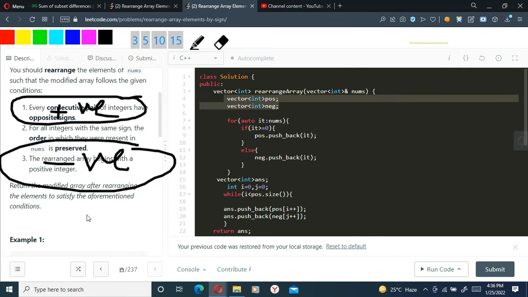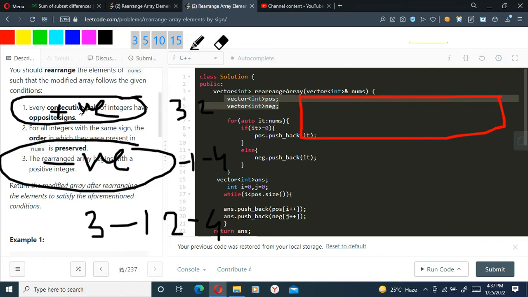Why so? Let's say I have something like minus 3, 3, minus 1, 2, minus 4. What will I do? I'll put 3 here, I'll put 2 here, I'll put minus 3 and minus 1 and minus 4 in the negative array. So we are actually maintaining the order as well. When I want to form my answer array, I simply make an answer array. Once I'll pick from the positive, once I'll pick from the negative. First I'll pick from the positive, that is this one. Then again from the negative, minus 1. Then I'll pick from positive, that is 2. Then I'll pick from negative.